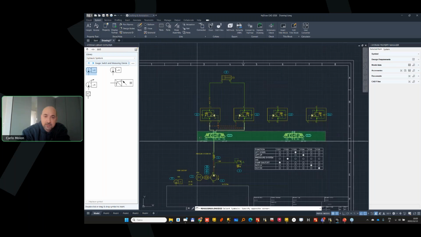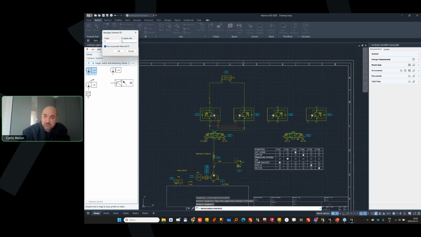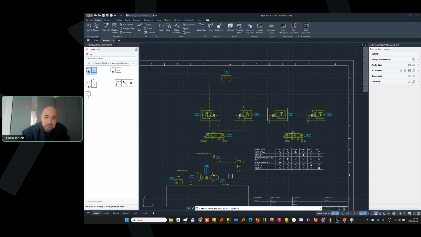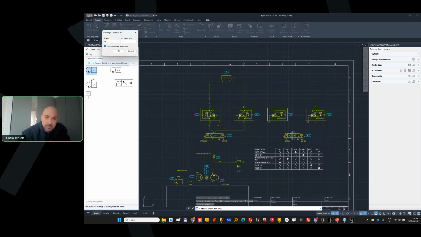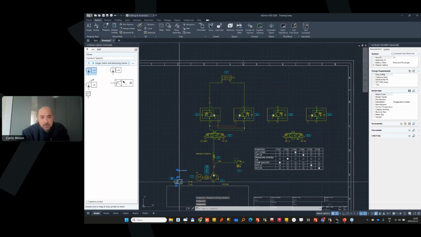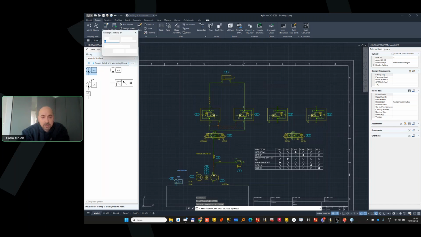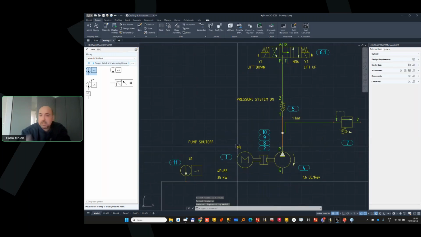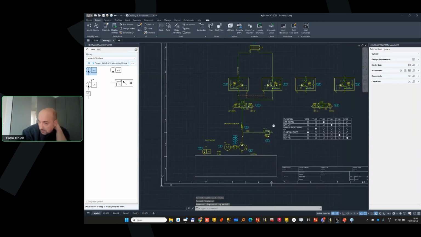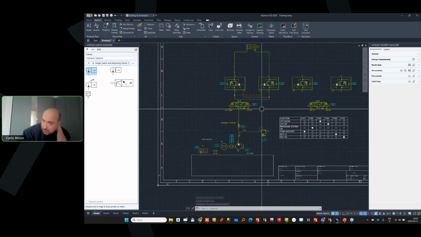Maybe for the valves, we use Y starting from 1. And then we can select all the motors, starting from M, and all the sensors starting from S for the sensor, and so on. So this will become a bit of manual work. The interesting part will be using AutoCAD functionality for selection.